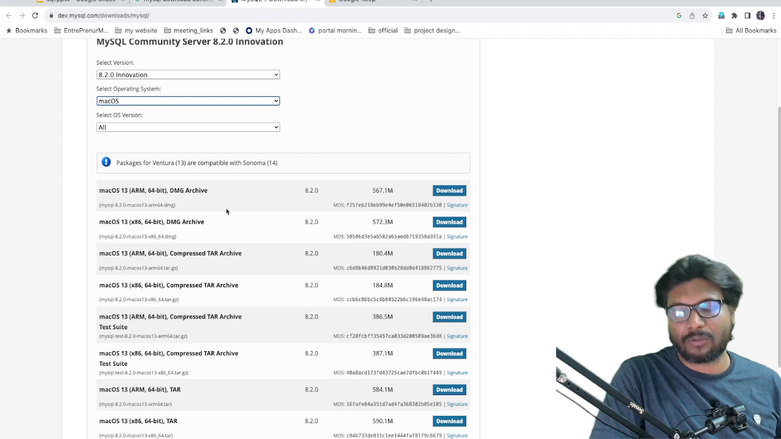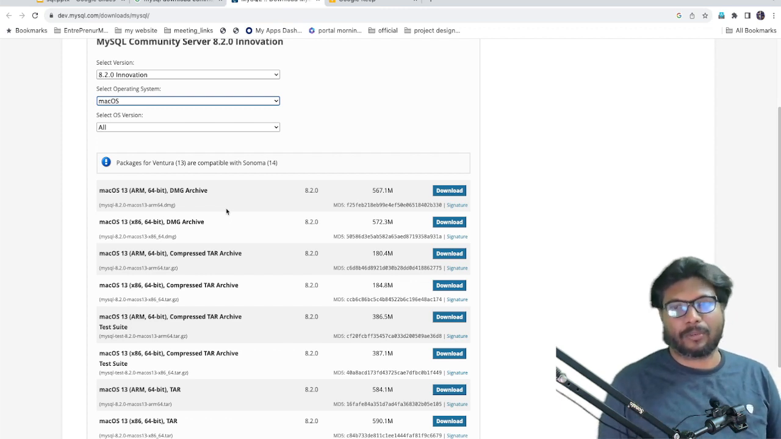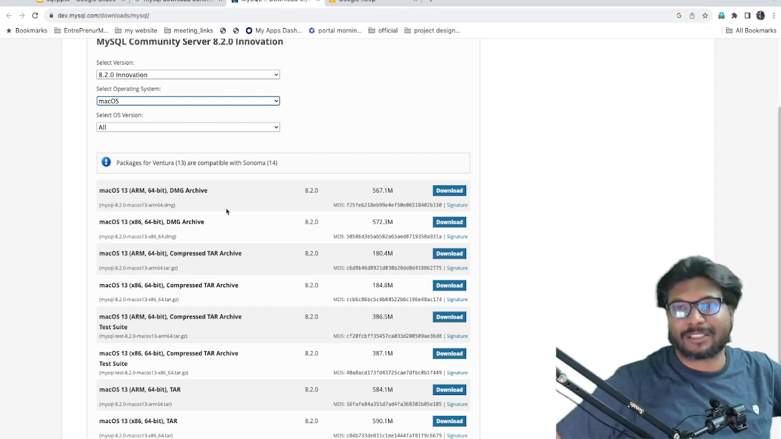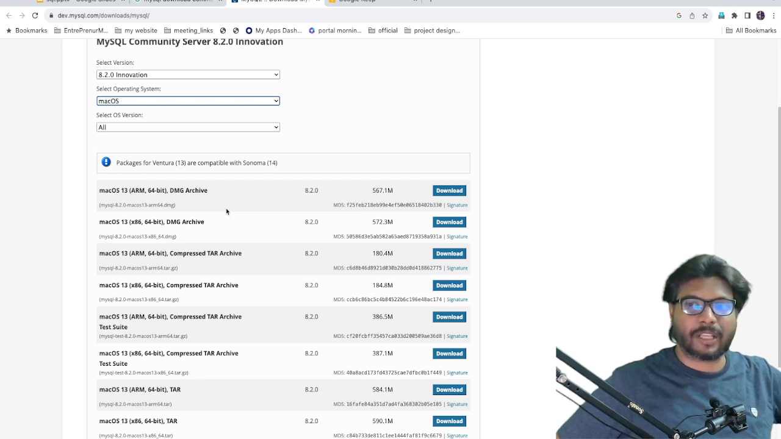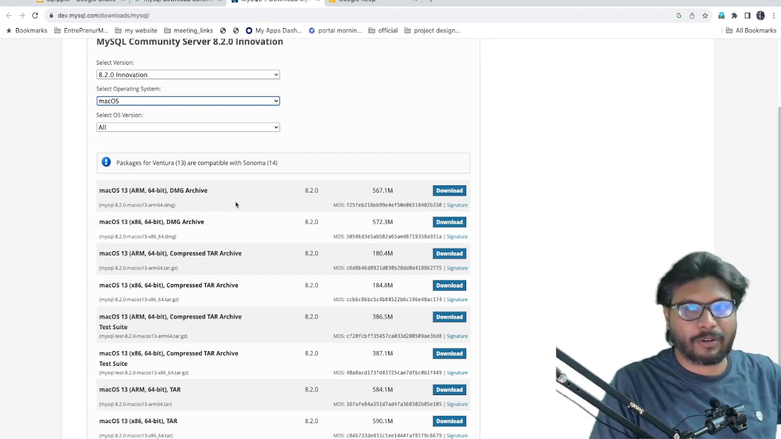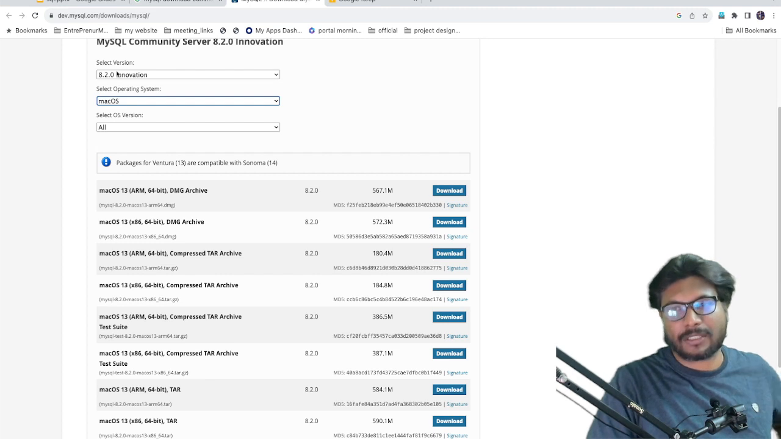Whenever we are trying to open the connection from Workbench to the MySQL server from your system, we have to provide the username and password. So whatever username and password you provide during the installation, you must know it.